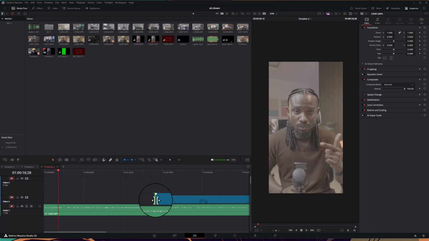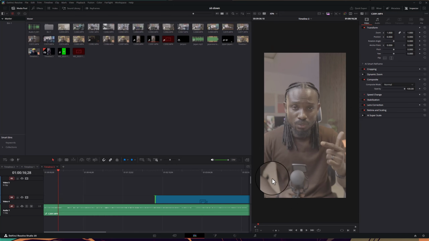So what exactly is log? Log is a kind of flat picture profile. What is flat? When they say it's a flat picture profile, it means that the colors are desaturated. If you pay attention to this video now, the colors are desaturated. Flat videos are desaturated, they do not have contrast, and their highlights are mostly overexposed.